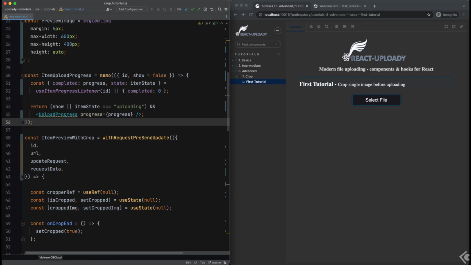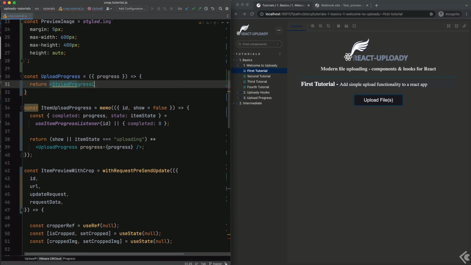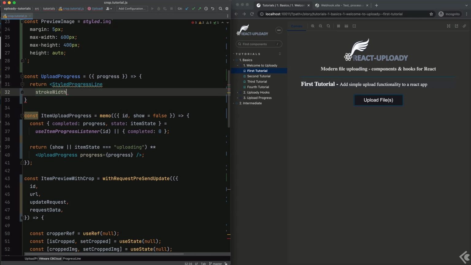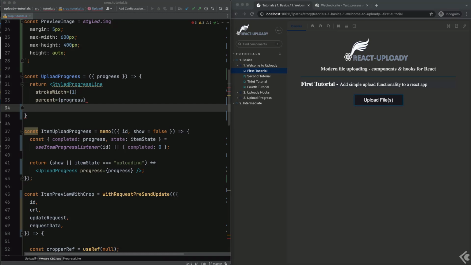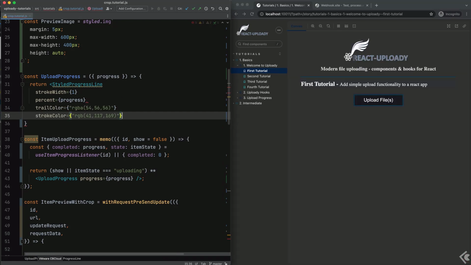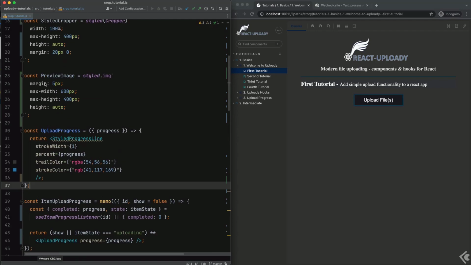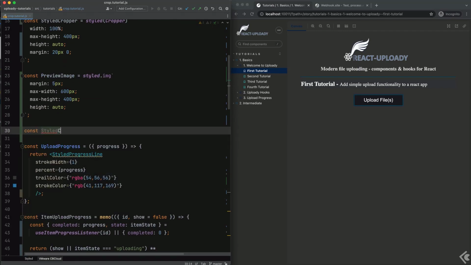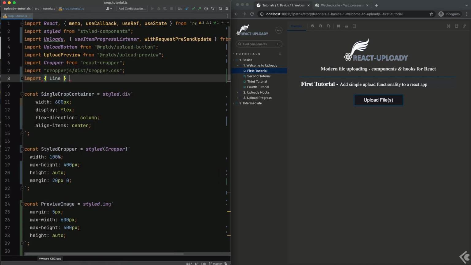And now we finish by rendering our upload progress component, which is basically just a styled wrapper around the progress line component from RC Progress. So we add some styling to that, as we've seen in the previous tutorial. Again, give it a few styles to make it look nice within our demo here, and we should be good to go.